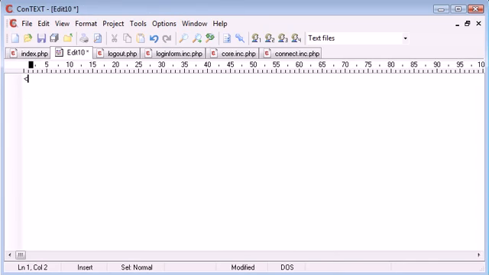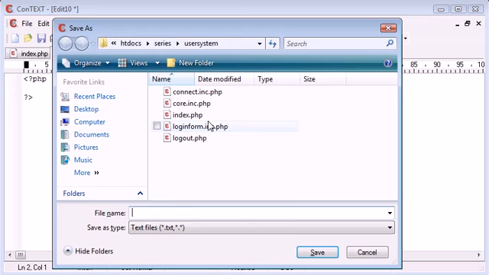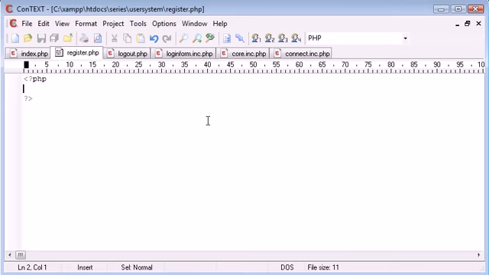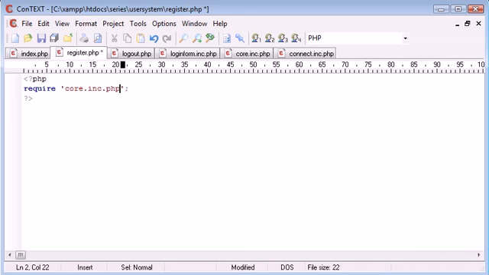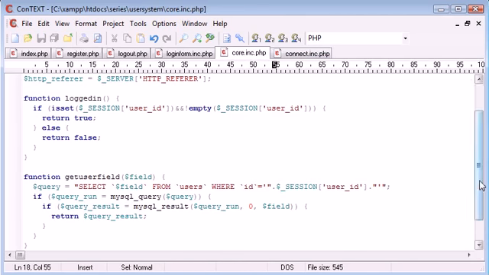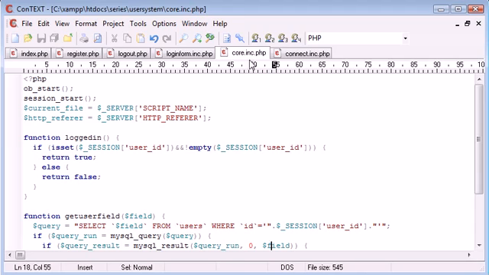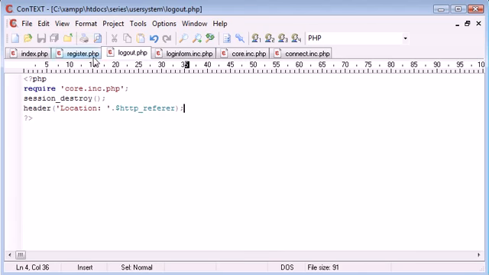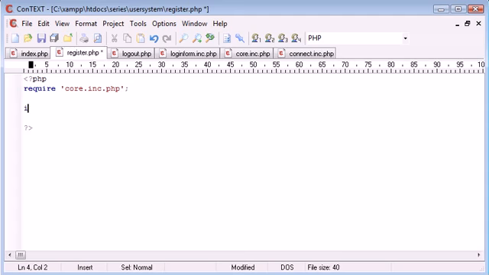So let's create a new file, and let's save this as register.php. Now the first thing that we want to do is obviously require in the files that we need. So we've got core.inc.php, which is important because... oh no, sorry, core, don't think we need to include that. Yeah, we do, because we've got the logged in here. Yeah, okay. So what we need to do is in register.php include this. We need to say if not logged in, we need to register the user.